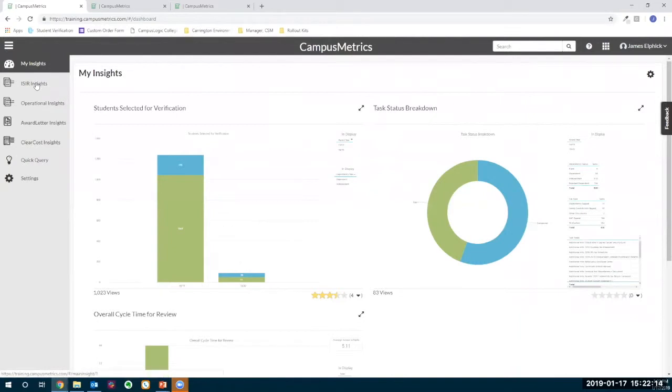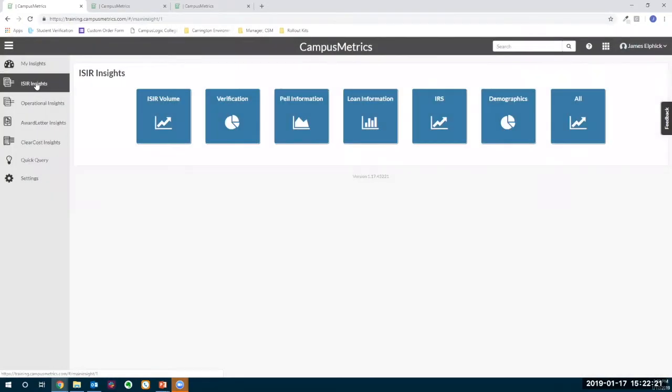Going down the left-hand side, we also have ICER Insights. So this gives real-time visualization to users on the school ICERs that are in the system. So this is available to all CampusMetrics users, even those who do not have the Student Forms product. So we'll show you a little bit later how users and admins can import ICERs into CampusMetrics for you to get this data.